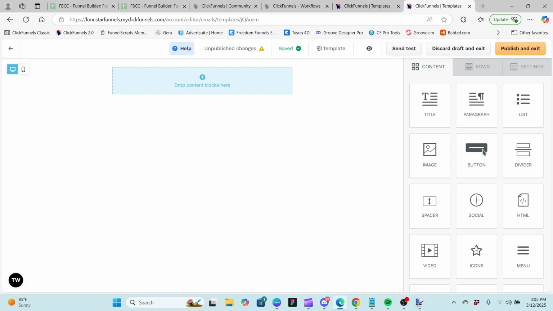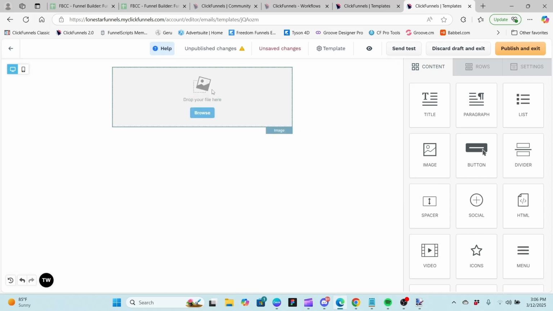This takes us into the email editor. As you can see, our working area is on the left, and we have a tool panel on the right that has our content, our rows, and our settings. We're going to start here by putting in an image. So we're going to grab this image box and drag it onto this row.